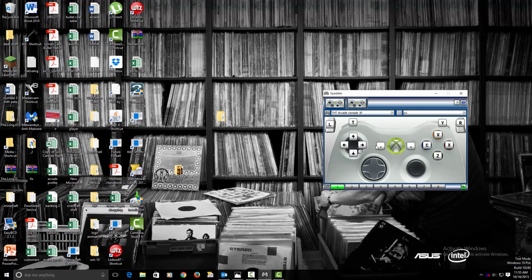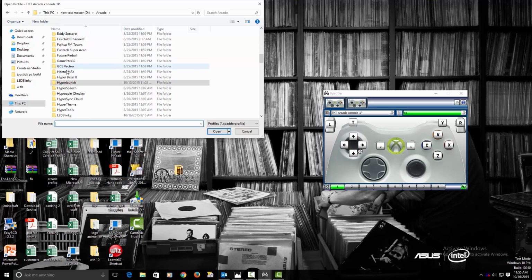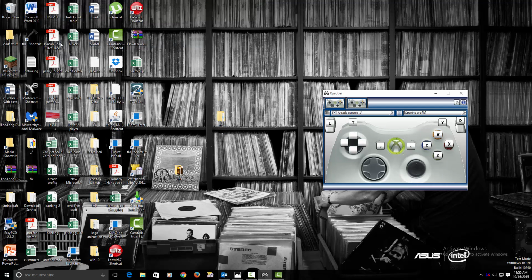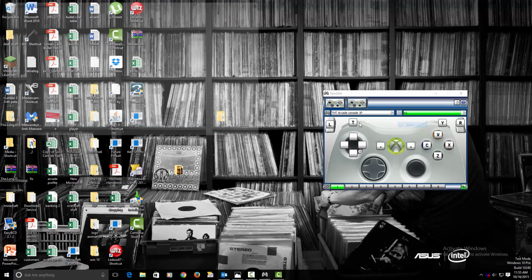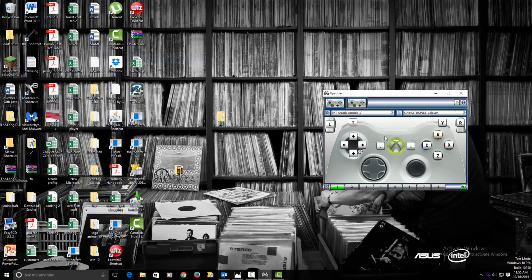Okay, if this is not your player 1, click open and go to arcade, tools, xpatter, and load that player 1. Actually, hold on, Zinmo profile player 1. There we go. Make sure that that's loaded so that you can have some controls in Hyperspin.